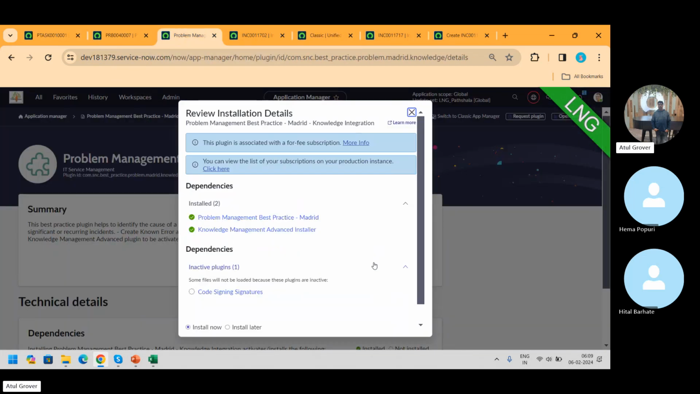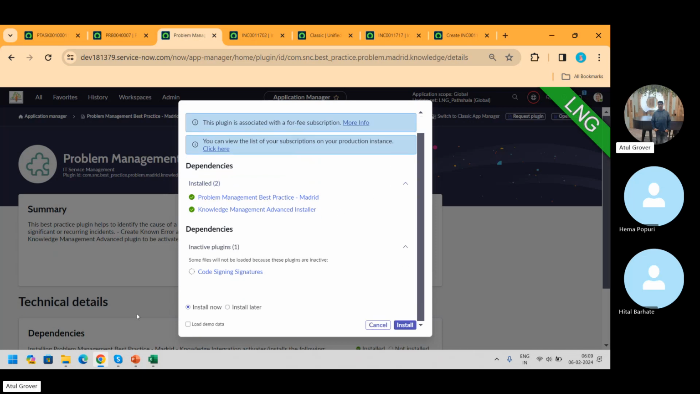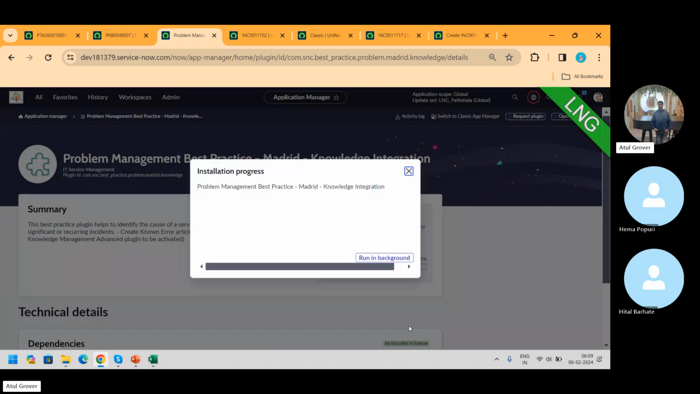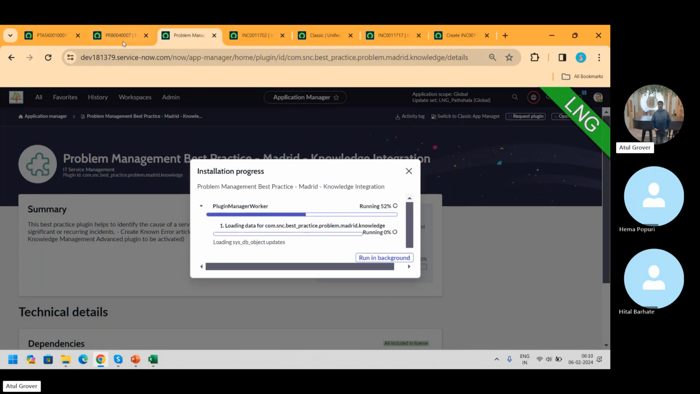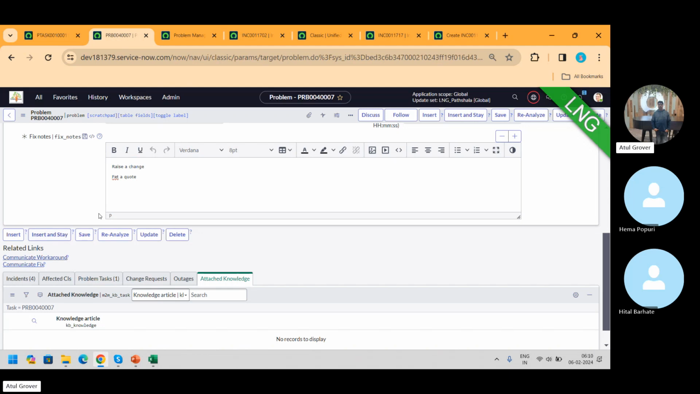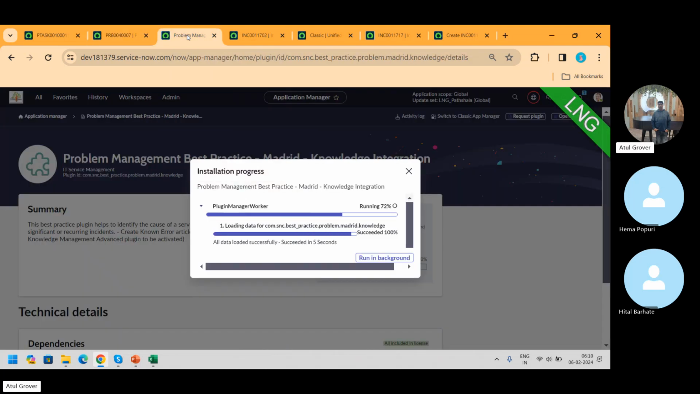Click on the install. This is something that has now been changed in this Washington DC. If there's any dependency, it will show here, and what needs to be included will be shown here as well. And you can load the demo data. Now I am installing this plugin so that I can get an option to create a knowledge article here only. It takes a few seconds only, not even minutes.